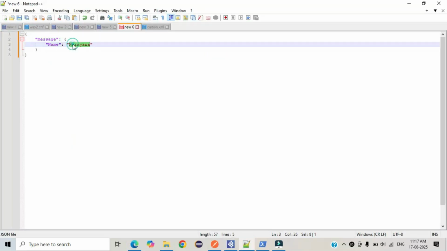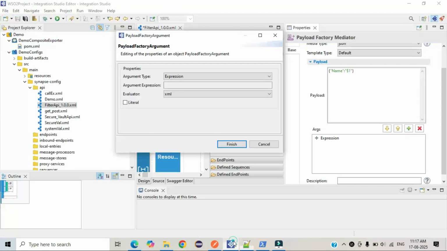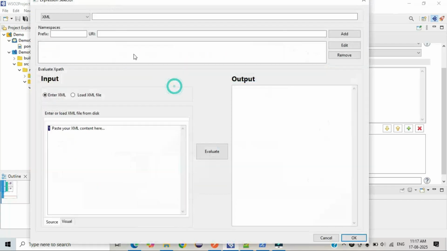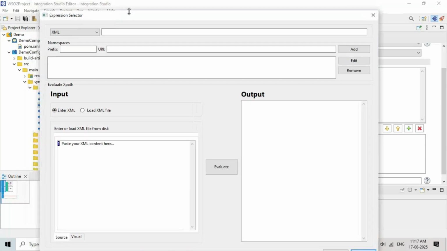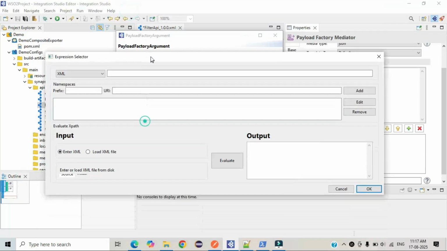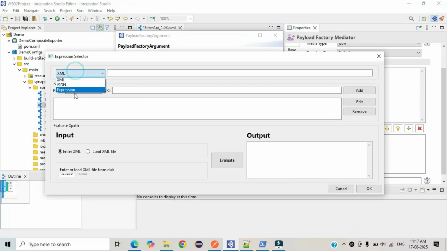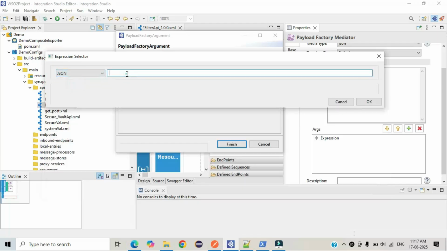If the data matched with our request, then as a response also we need to make it dynamic. Let me change this to JSON. Click here, and it will pop up a new window, right? So here we need to change to JSON, and in this JSON, let me add here dollar dot message dot, let's make the spelling correct, message dot name.